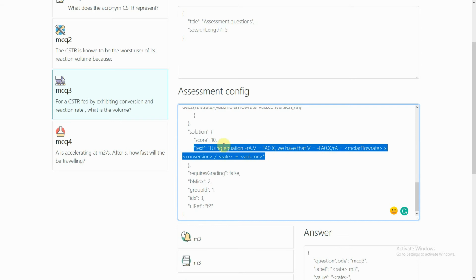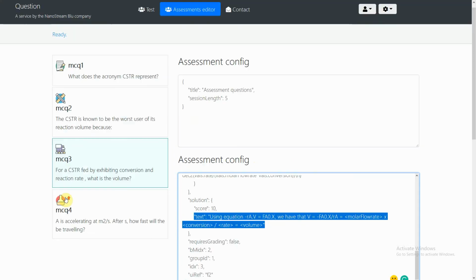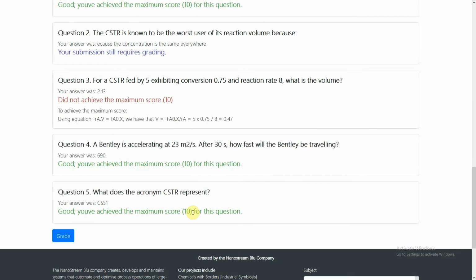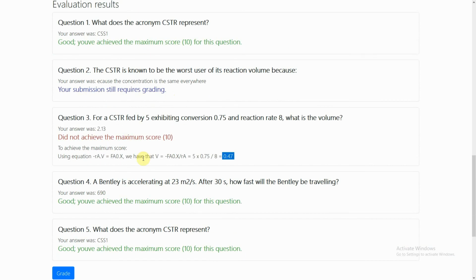So here you see we explain symbolically, and you can use MathJax. If you know MathJax, you can really write nice looking equations in here. Together with the equation, you can also show the calculation. So we want to show you multiply molar flow rate by conversion and divide by rate, and then you get volume. If you look here, let's go and get that wrong. So let's choose the wrong answer. Say practice, and you can see it's giving us the equation, but it's also showing us the calculation. It's fed by 5 moles per second, so you have to multiply the 5 by the conversion 0.75 and divide by the reaction rate 8, and then that gives you your answer there. So it gives the person who's practicing this the feedback that they need to correct when they are not getting the answer right.